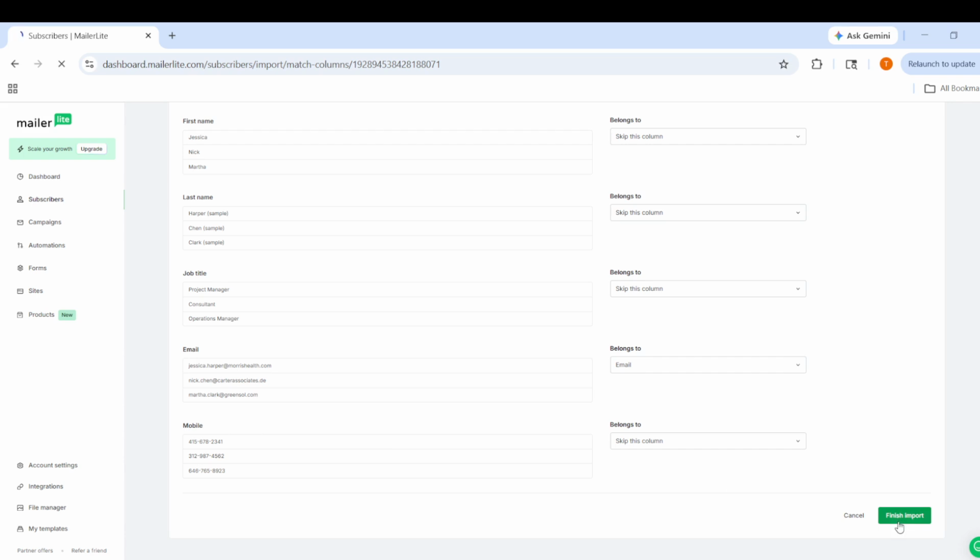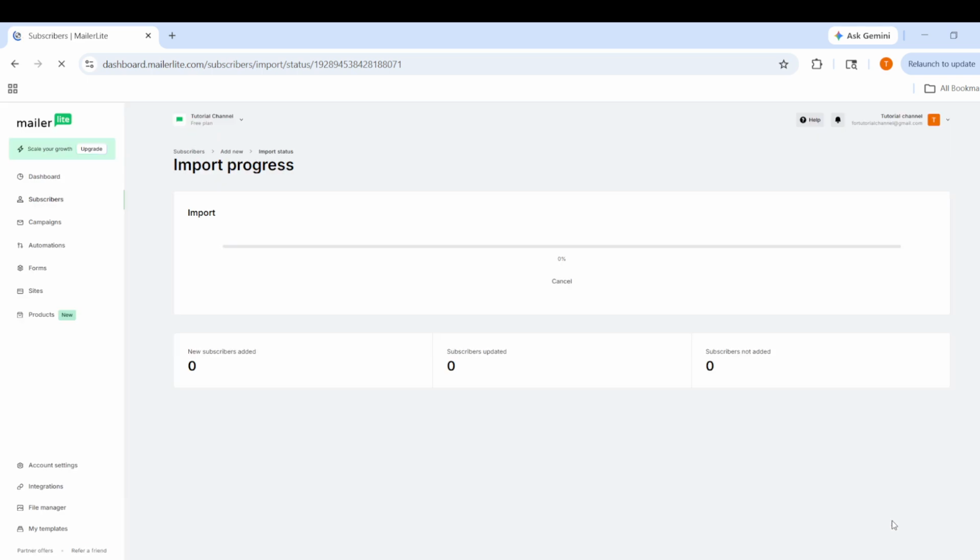Give it a few moments to complete, especially if your CSV file contains many entries. As the import runs, keep an eye on the completion message or status update so you know the data was successfully added. And that covers everything you need to know. You can now confidently delete old subscribers and add new ones in Mailerlite, using the methods that best match your available data.